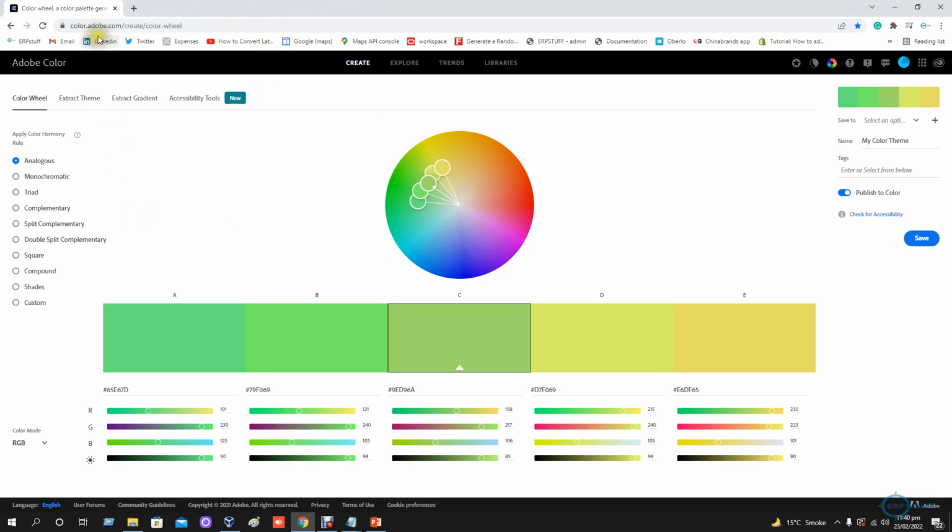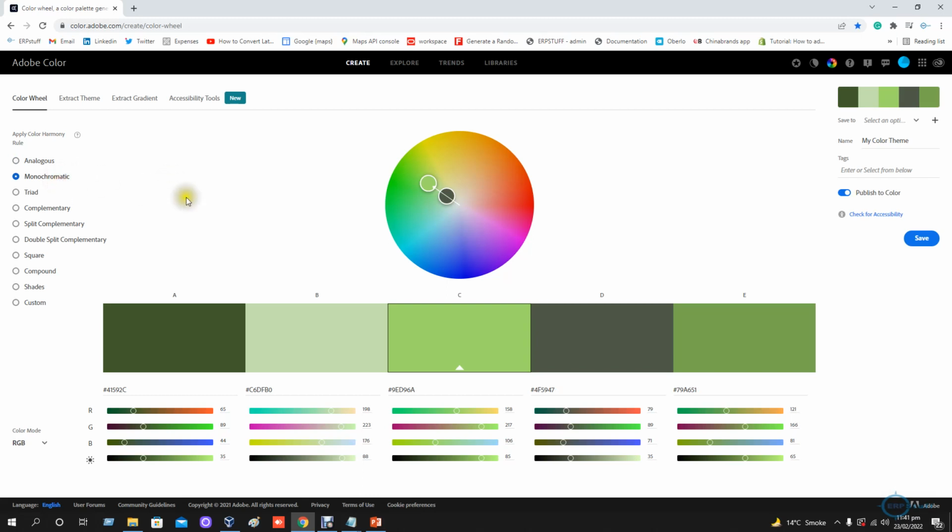If you go to color.adobe.com and create, this is the color wheel. On the top, I've selected the color wheel, and in the color wheel we have different options to select. Analogous means within the same color you are selecting the close color. Monochromatic is again in the same. On the top, there is a color scheme selected.